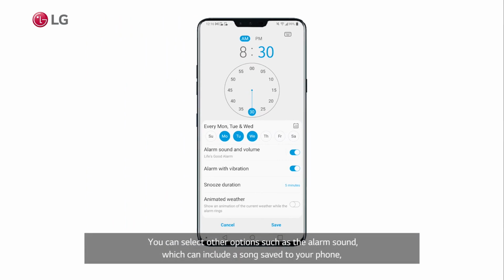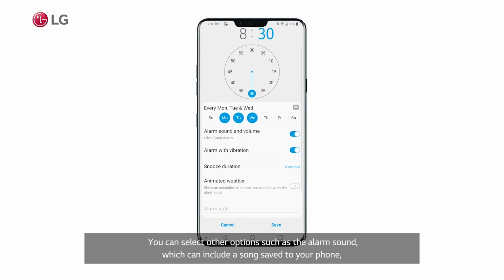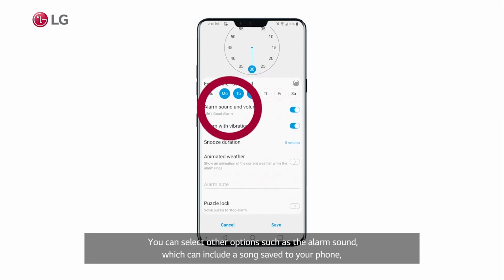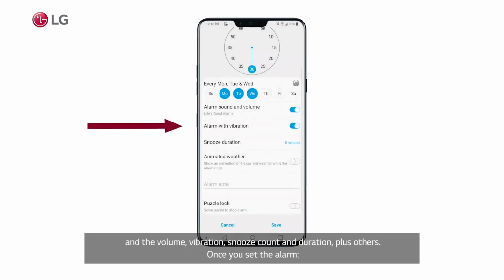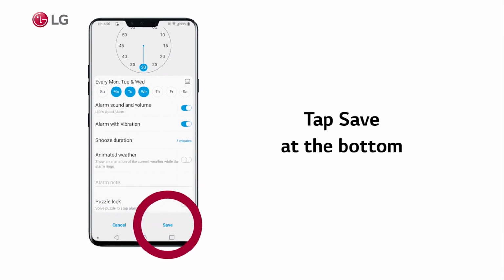Select alarm sound and volume. It's toggled on. A long list of options for the LG alarm sound appears. You can select other options such as the alarm sound, which can include a song saved to your phone. Back to main options, and the volume, vibration, snooze count and duration, plus others. Once you've set the alarm, tap Save at the bottom right.